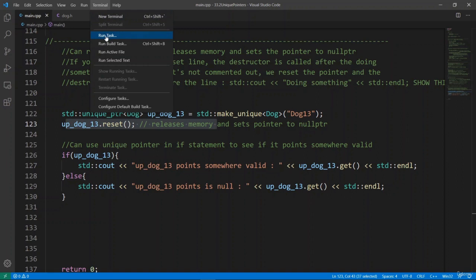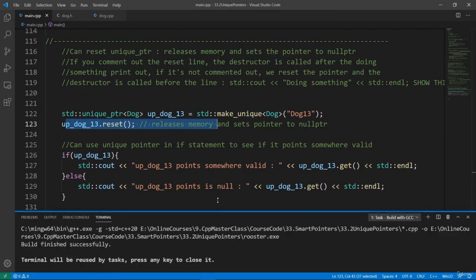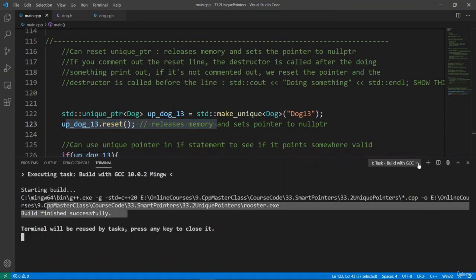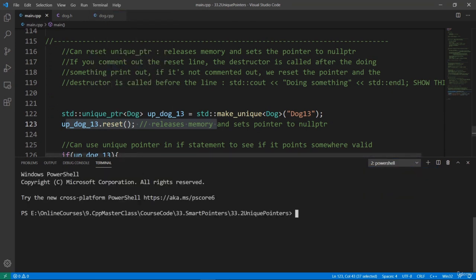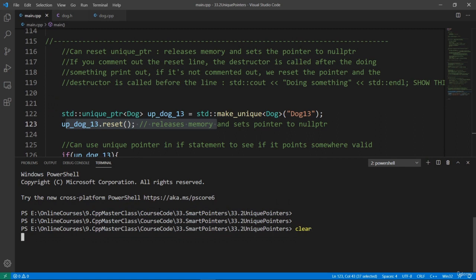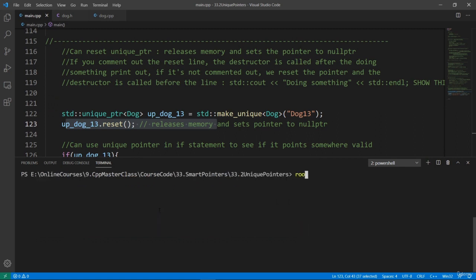Let's build and show you this. We're going to build with GCC. You're going to see that the build is good. We're going to bring up a PowerShell window. Let's do that. We're going to say new terminal. This is going to open our window here. We're going to clear and run Rooster.